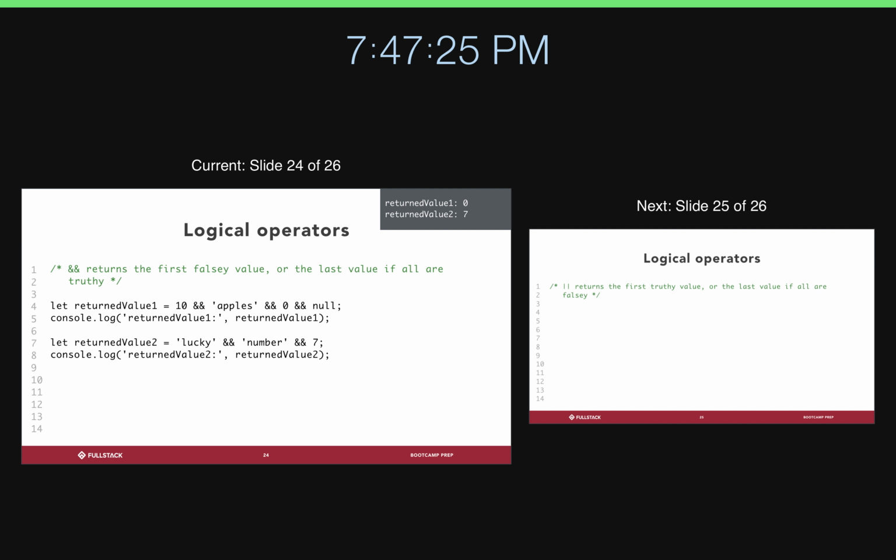So in this case, the returned value of the combined operation of all of these operators is going to be 0 because we said, hey, 10 is true, so let's move on. Apples is true, so let's move on. 0 is falsy, so this entire expression evaluates to 0. And we can log that out and see that there. Now down here, all of these things are true, so the final result is 7. And that's how I would be able to get the username, only if the user already existed.